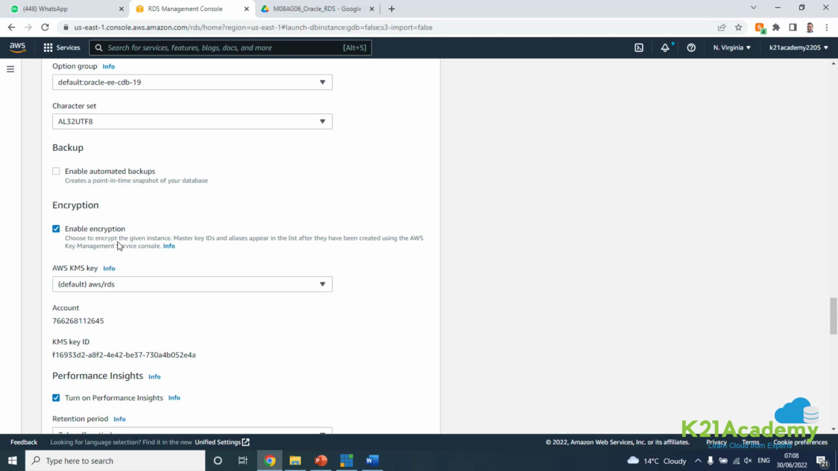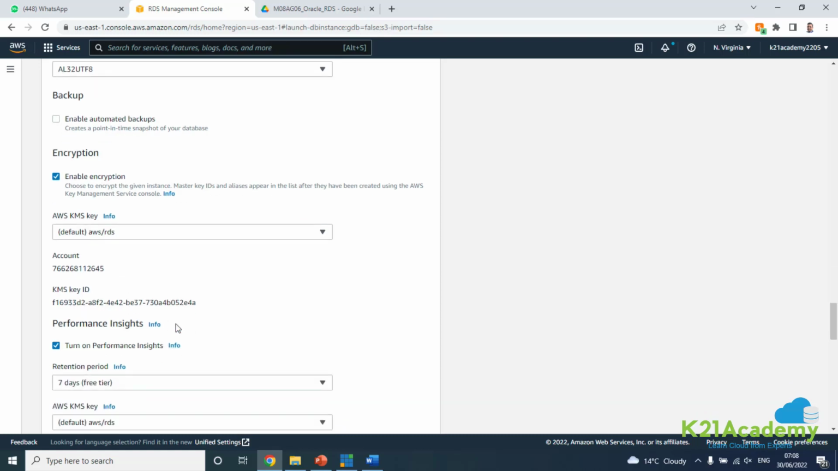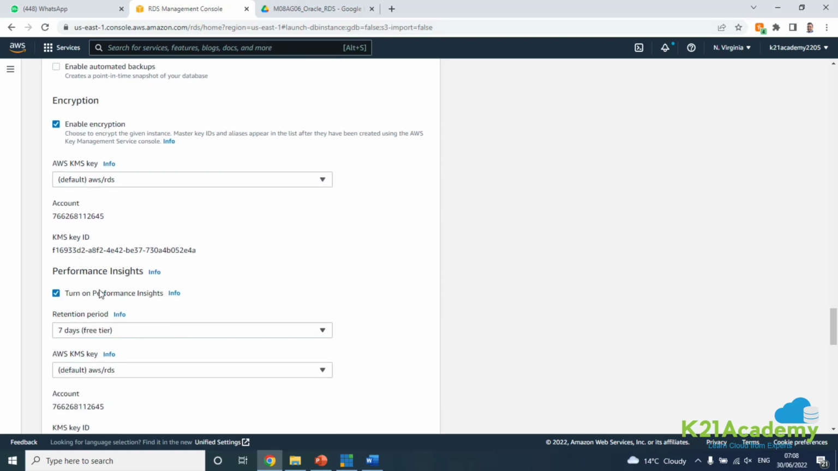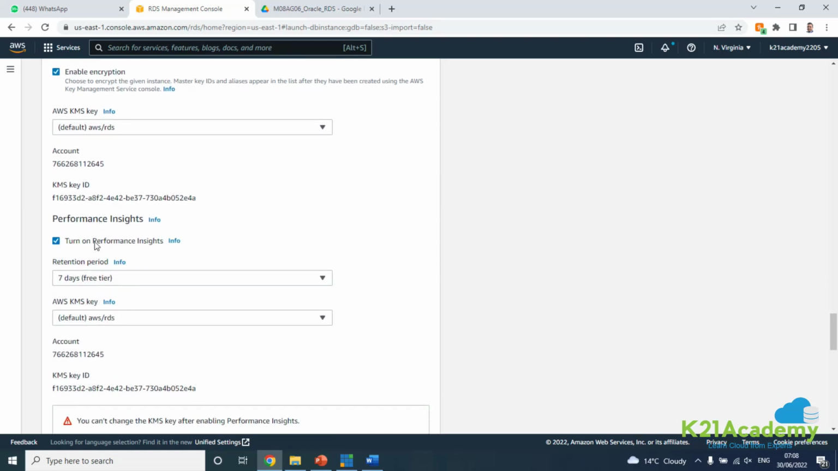You can also enable encryption. It's always good practice that when data is stored in AWS locations, the data is encrypted using an encryption key, and that encryption key is created and managed by AWS for you. You will have access, but it is managed by AWS. So you can leave all these things at default.